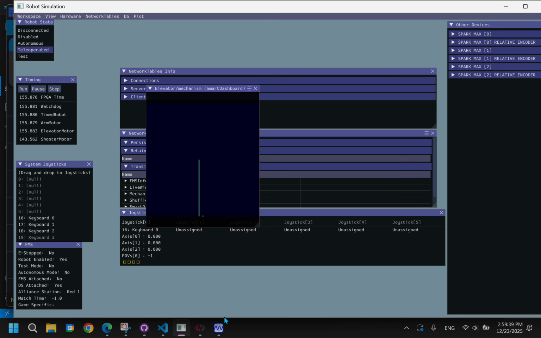If you're using Phoenix Tuner or Rev Hardware Client, I know for Phoenix Tuner at least, you need to have the teleoperated still enabled. And then you also have to enable the motor to be working outside of what the code tells it to do. So if that's the case, then keep that in mind.